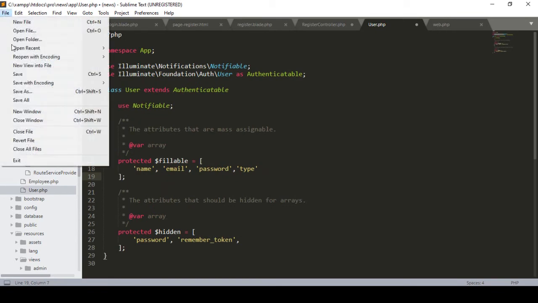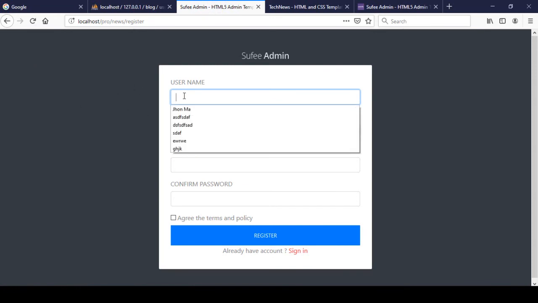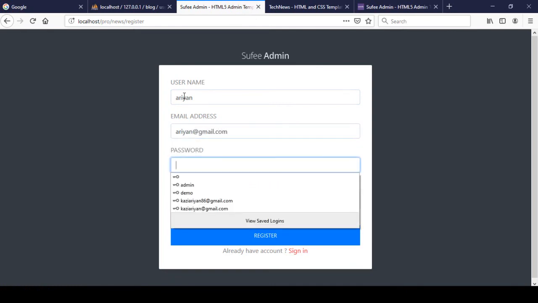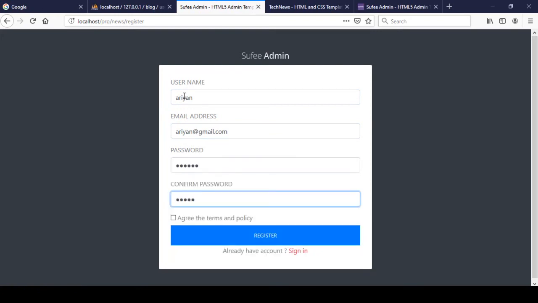Now I click on save all, and if you refresh that page, here I want to create a user named Aryan, and I define aryan@gmail.com. Now for the password I put 123456 and then 123456 again. Okay, and now I click on register.